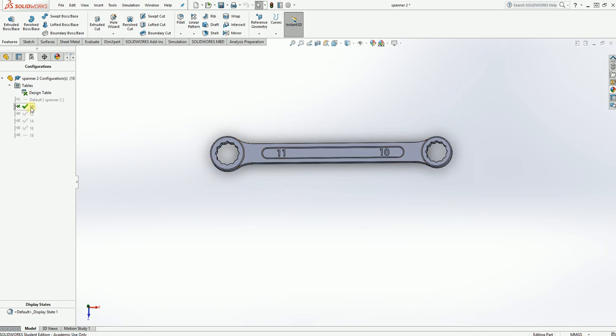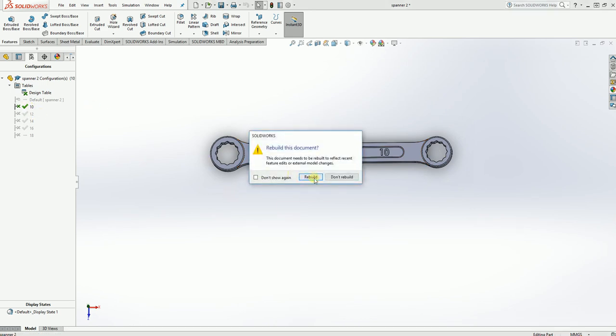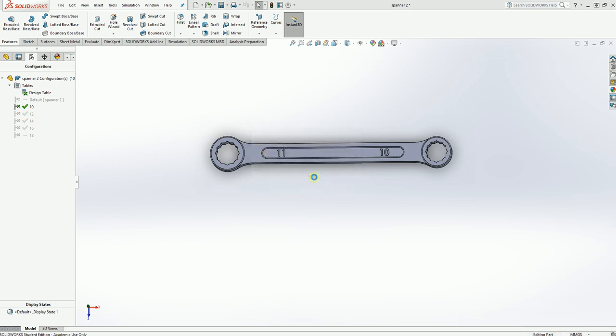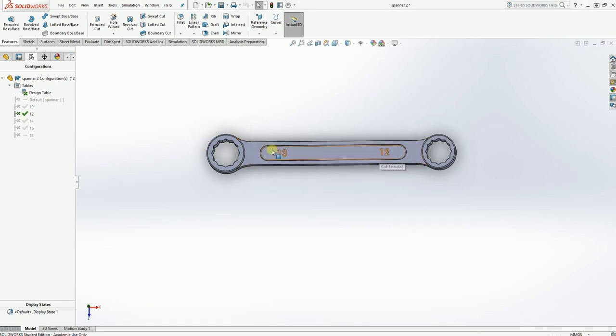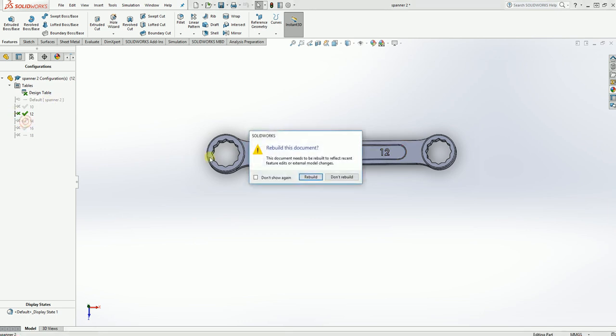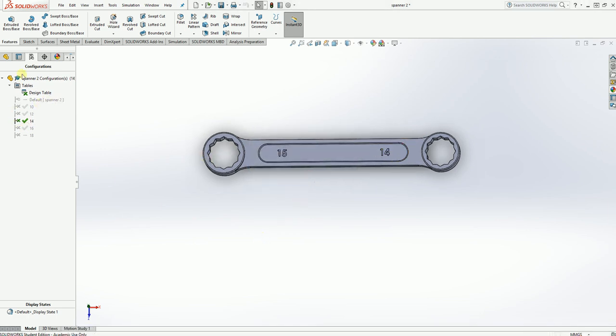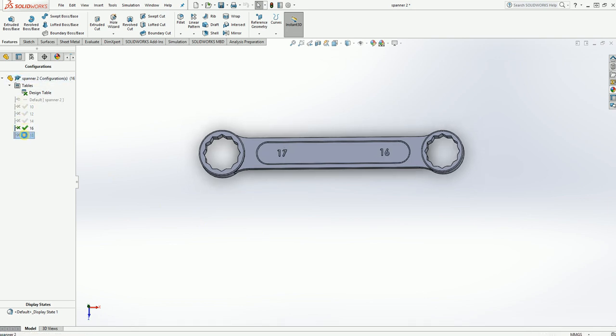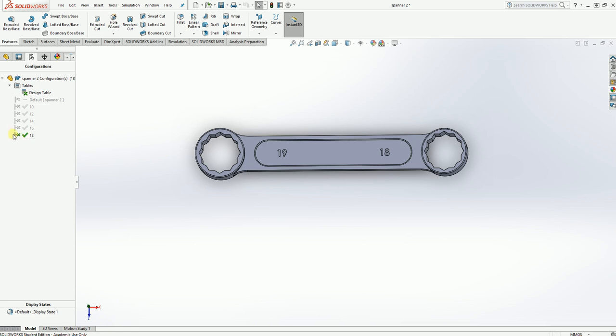So this time I'm still on my 10, so let's click onto my 12. It's going to want me to rebuild because obviously we've done something there, so it's changed it. There you go, and the text changed automatically. Click on the next one. Yes, well, I'm just going to get bored of that, so I'm just going to tick don't show me again, so rebuild. And perfect. So that's then created my spanners.